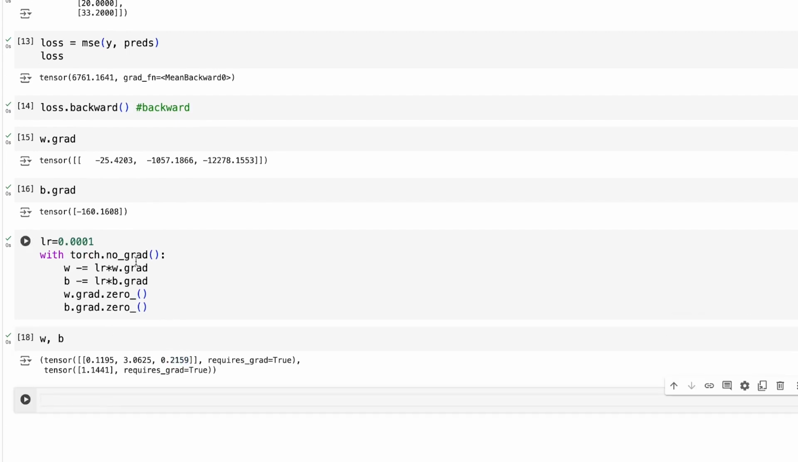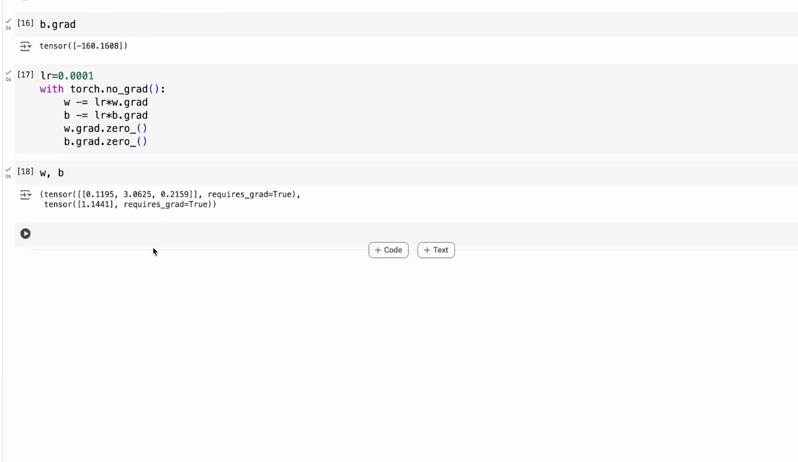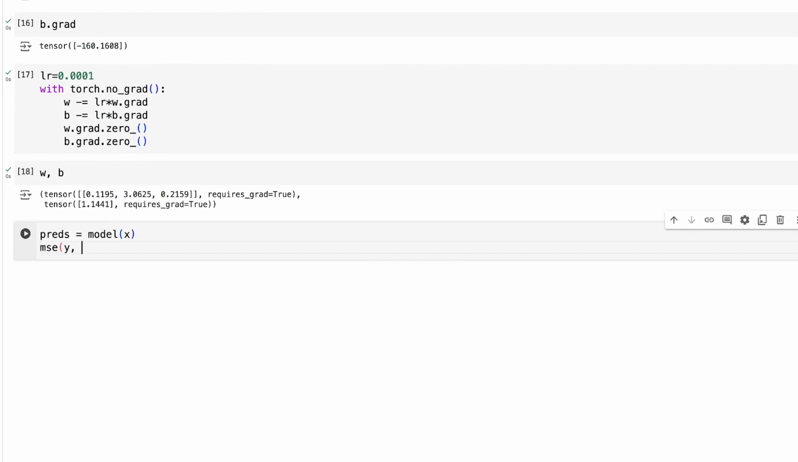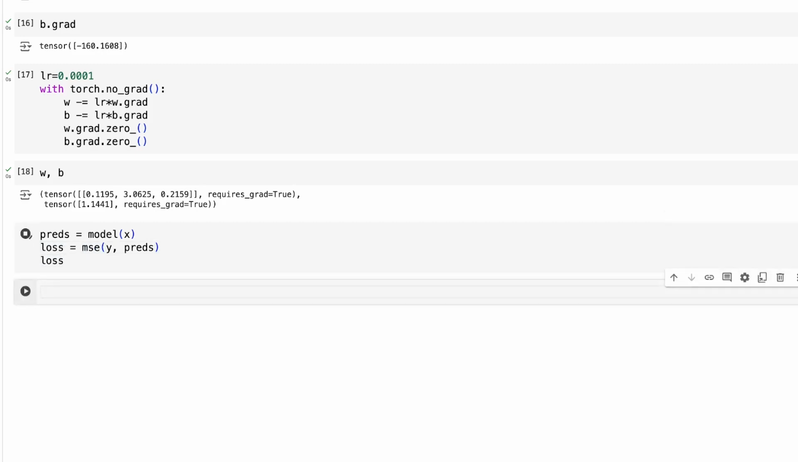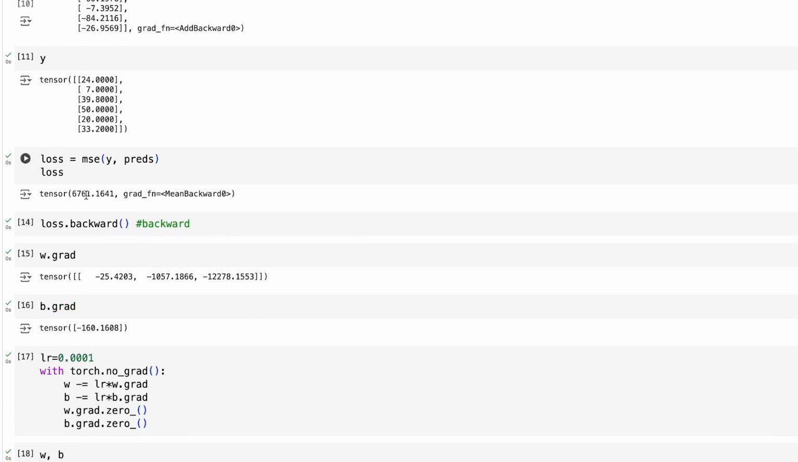Now you can simply go about generating the predictions again, the second iteration. So this here is the second iteration that I'm conducting now. We also look at what the loss is by invoking MSE function, by providing actual and predicted values, call it as loss, and look at the loss value now. The loss value is 304, which is way lesser than the initial loss value of 6761 that we have observed. But this has to be an iterative process. We cannot only conduct 2 iterations.